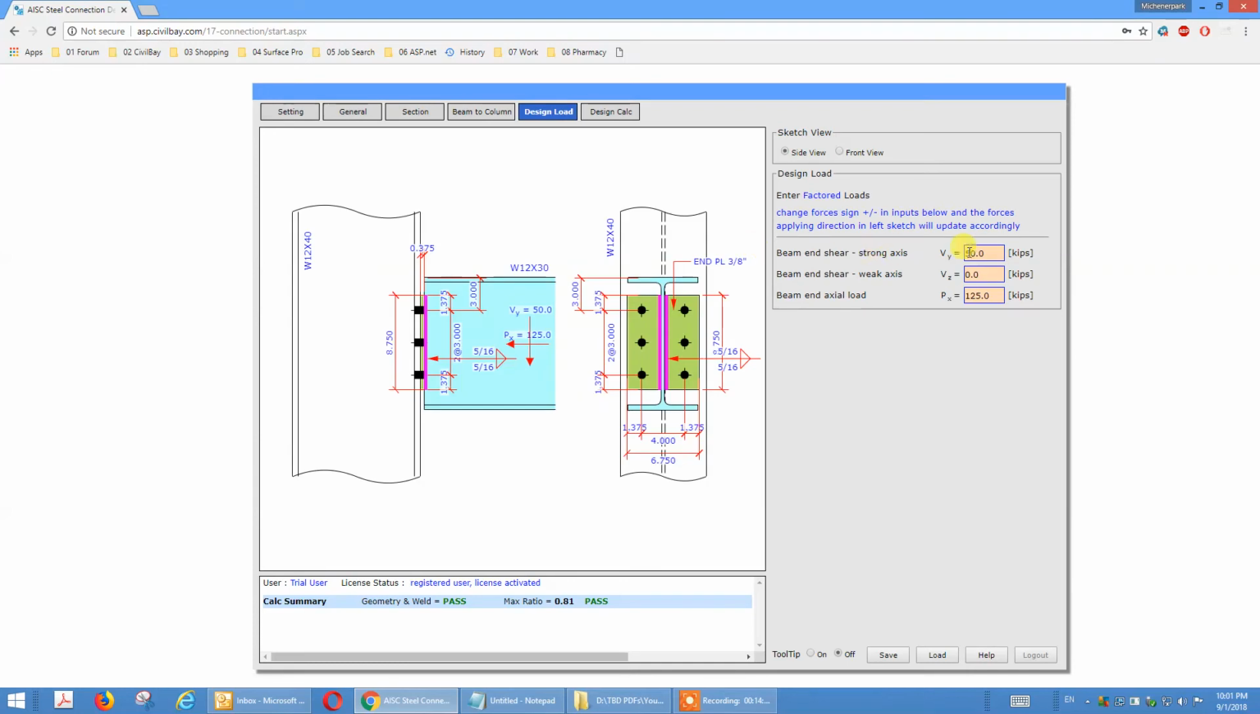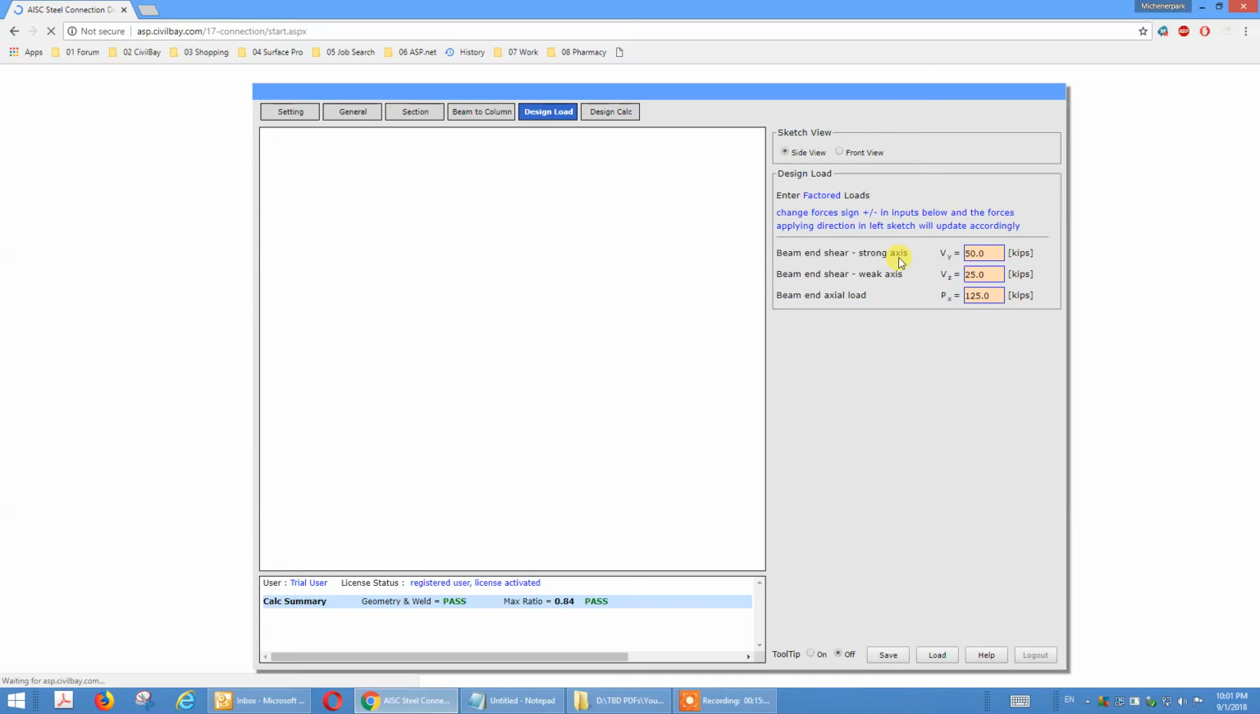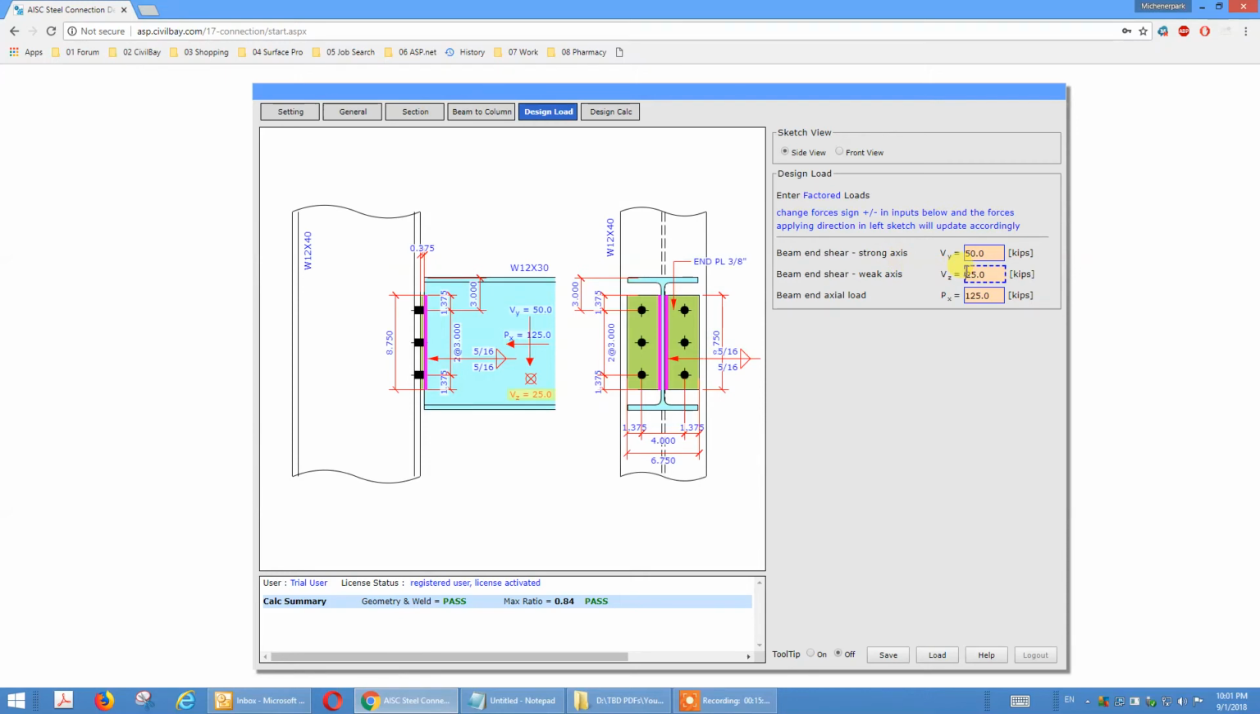So for the shear load, we have in-plane shear load, as you see highlighted on the sketch. For end plate, we can take the strong axis shear. We can also take the weak axis shear. Weak axis shear, if it's not 0, let's say it's 25 kips. You see the left, the highlighted one is the weak axis shear. Okay, we have strong axis shear, weak axis shear.